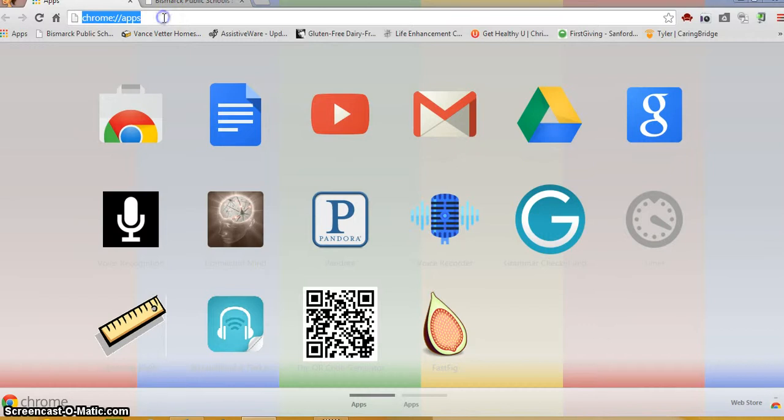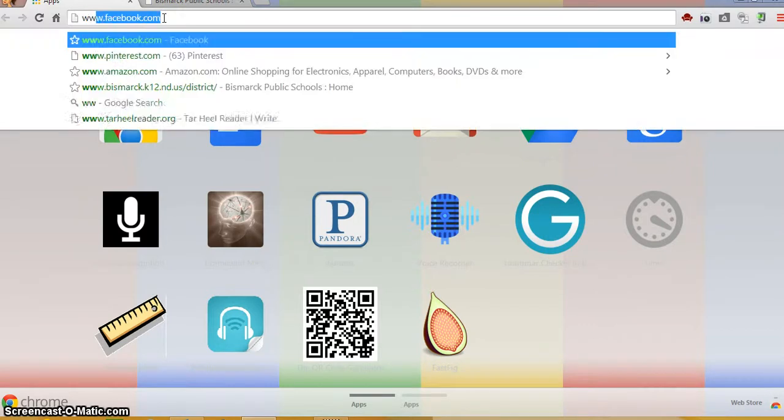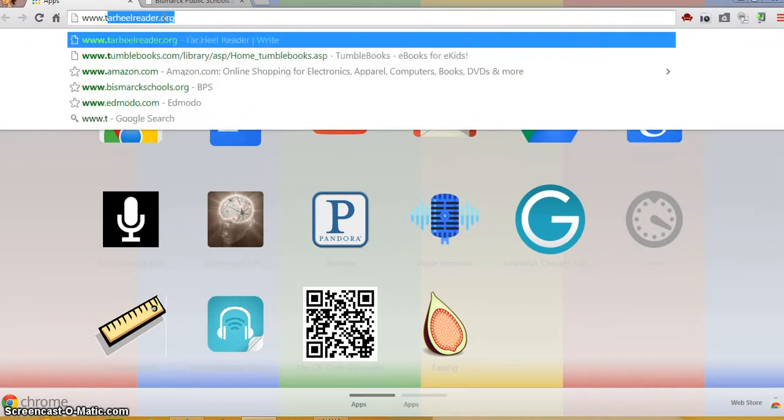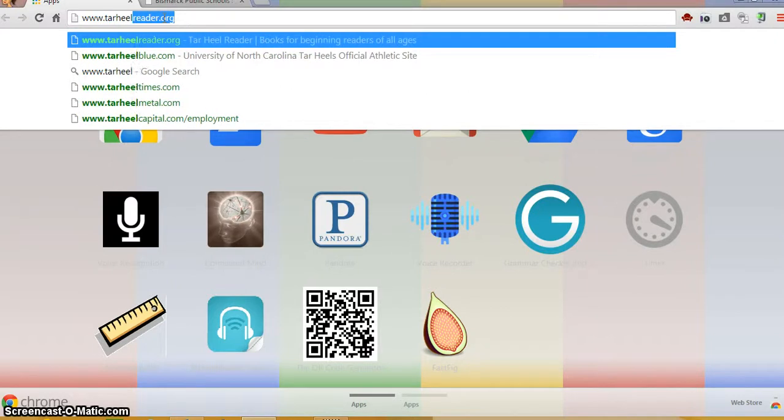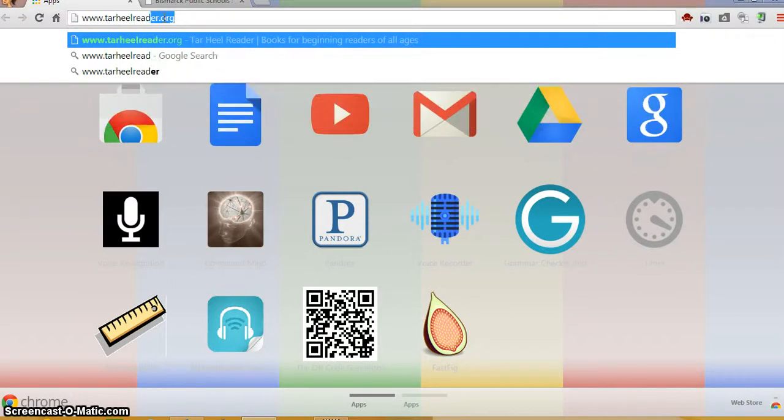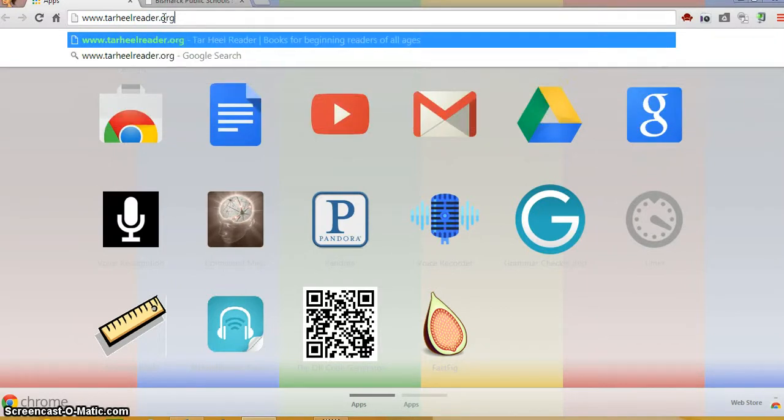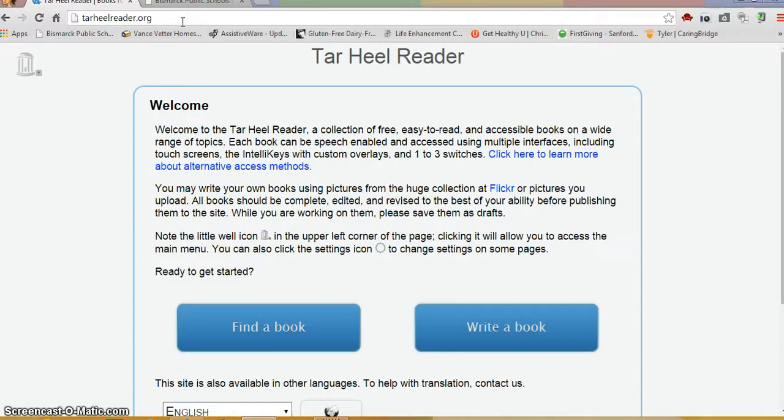Once I'm in Chrome in my top menu bar, I'm just going to type in www.tarheelreader.org. So it's TARHEELREADER.org. So this is what it looks like, tarheelreader.org. You'll come to the Tarheel Reader homepage.